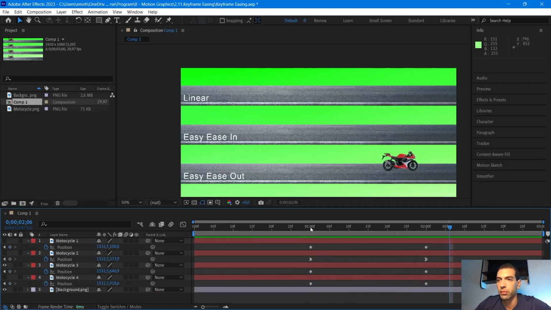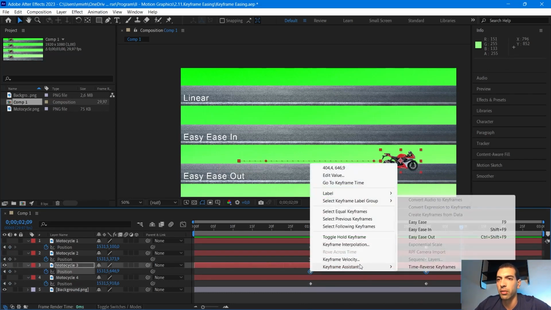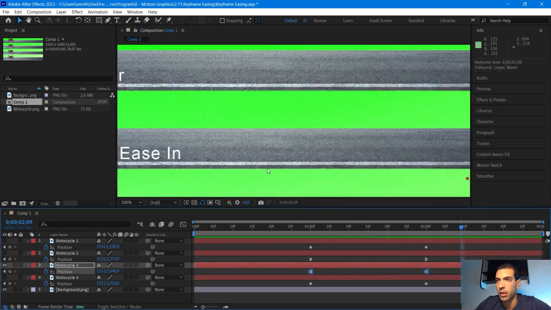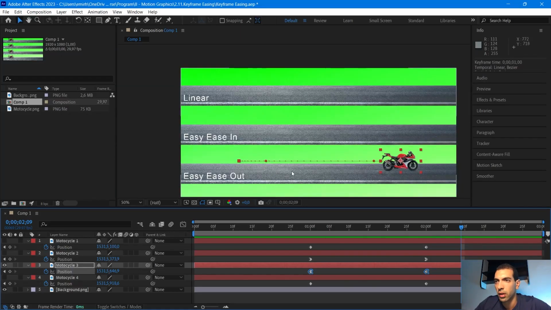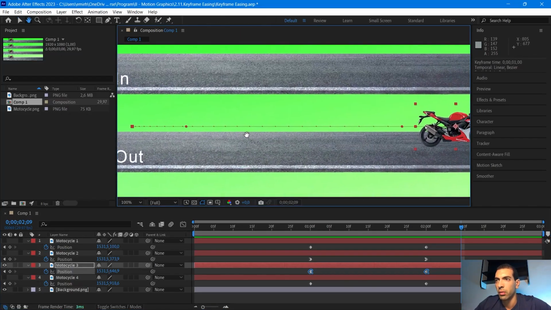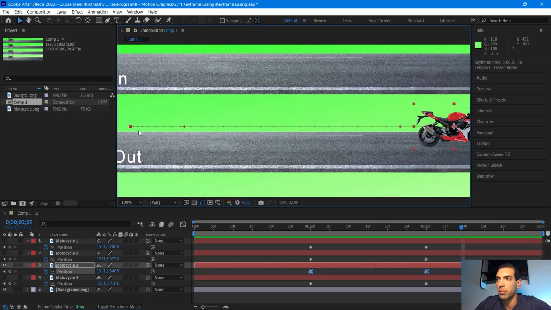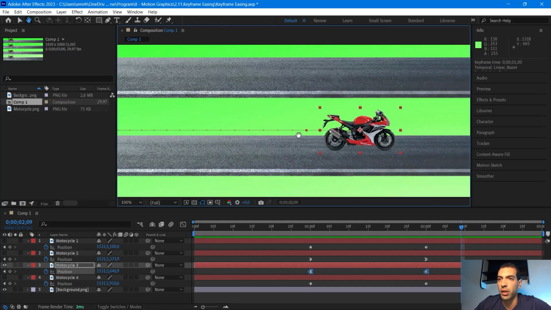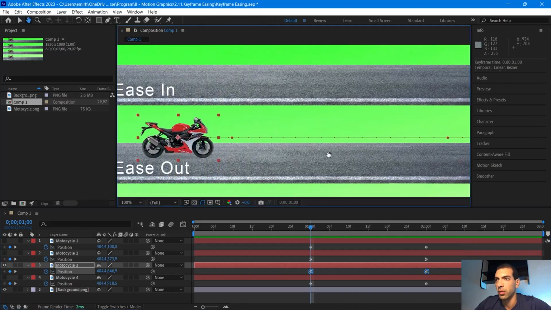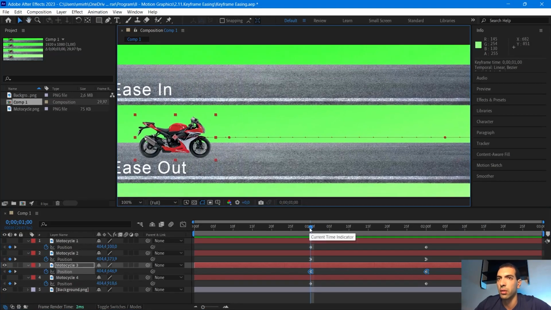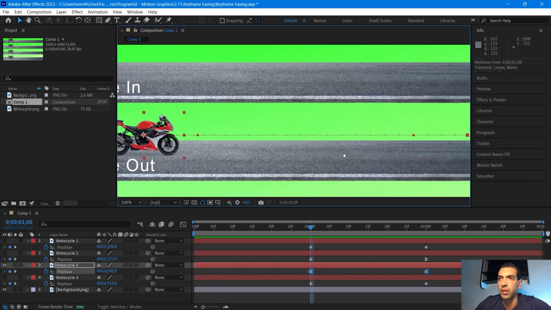Same regular normal animation. I'm gonna select the keyframes, right click, keyframe assistant, and this time I'm gonna choose easy ease out. And this is exactly the opposite. If we zoom in, we notice the distance between these dots is very close in the beginning, and then the distance becomes larger and larger over time. That means the motorcycle starts slowly and then it goes faster and faster over time.